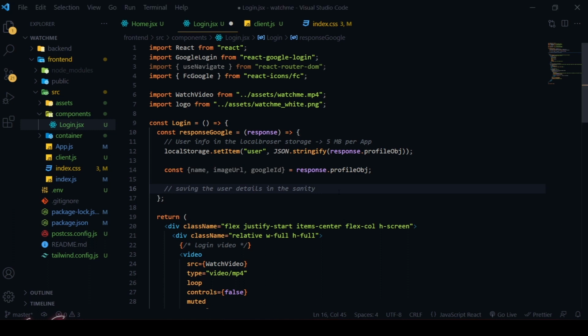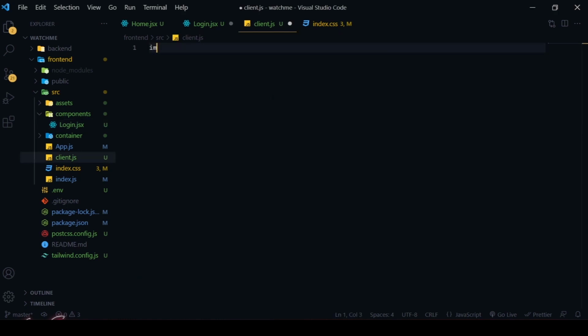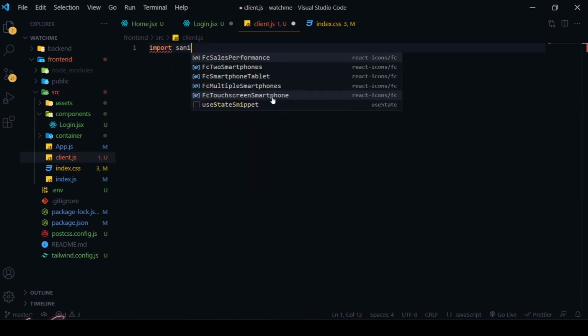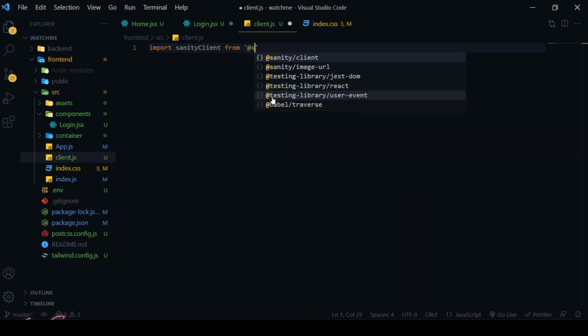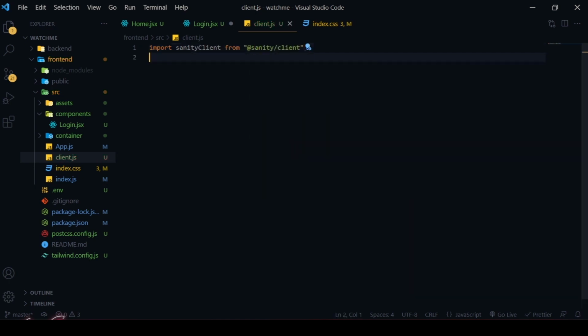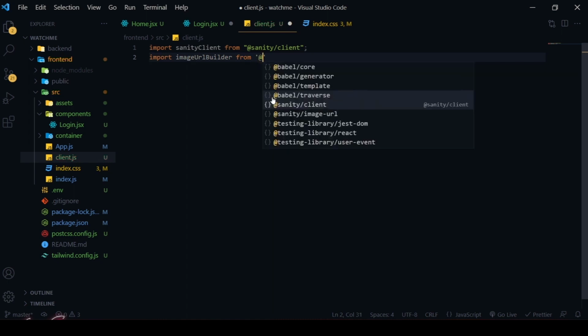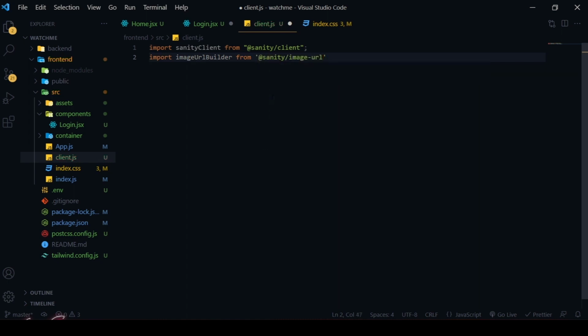Inside this file I'm going to create a connection to our Sanity to store our details into the Sanity client. So I'm going to go to the client.js, and I'm going to import certain packages like sanity client from @sanity/client. Save the changes. Then we are going to import image URL builder. This package helps you to create a URL for our image, whatever we are uploading in the Sanity, we need to create a serial link for our image.